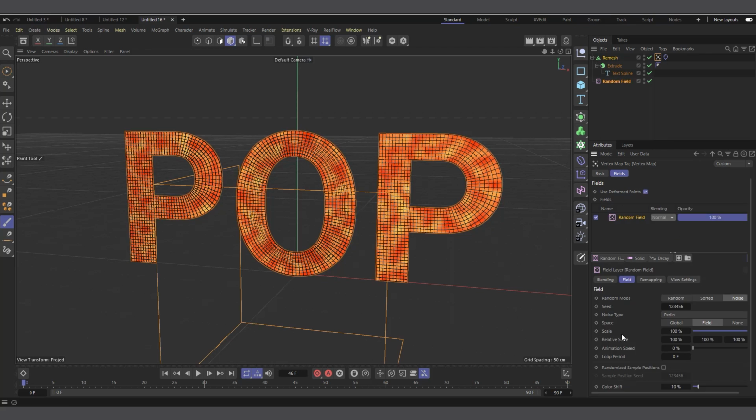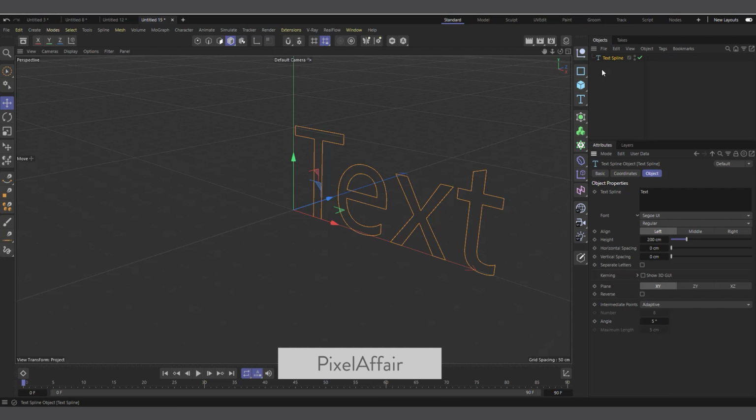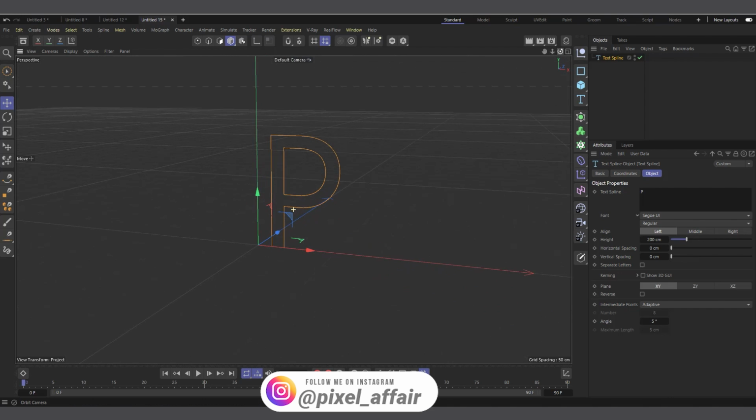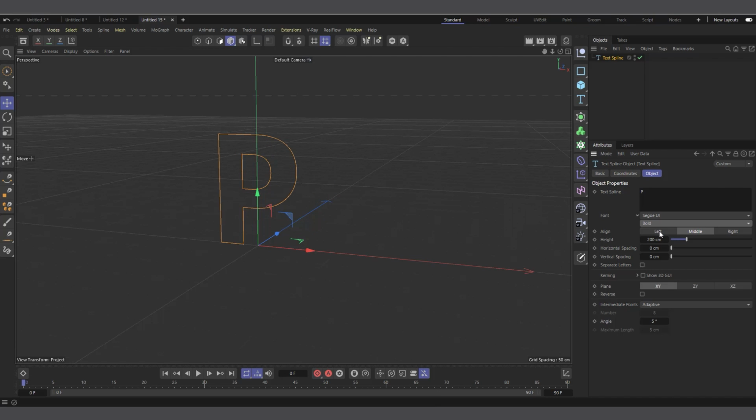I'm going to start with inflating and deflating text in Cinema 4D. Since Cinema 4D R26 and 2023, this is very, very simple and straight to the point. So let's go ahead and create our text. I'll actually prefer to use a text spline, but you can also use the text object. I'll type in P, and that's the text we are going to inflate. It could be any long text, but I'm going to use P. I'll middle align it and change it from regular to bold.